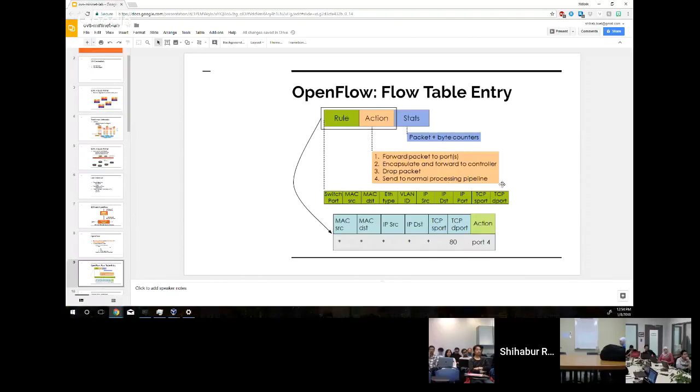Now, if we look into the rule, this is just a simplified example of what can be in a match rule, but there can be many more fields. For instance, OpenFlow 1.4 defines 41 possible match fields that can actually be matched in a rule. Here is one example rule, saying that there can be anything in the first 5 fields. So this is a wildcard match. However, there has to be a specific value in the TCP destination port. If any packet matches this pattern or this rule, then it should be forwarded to port 4 of the switch. So this is just an example of a match and action.